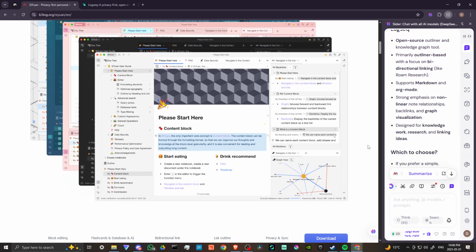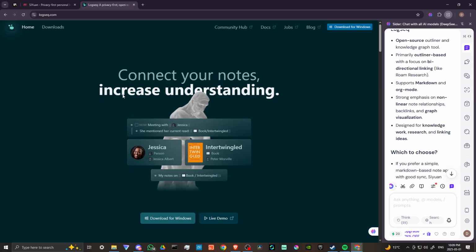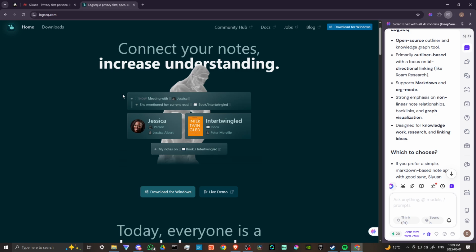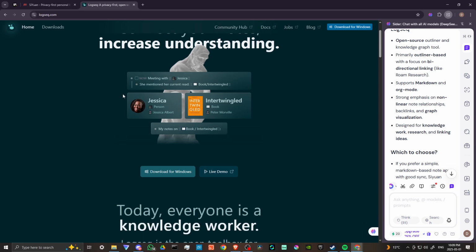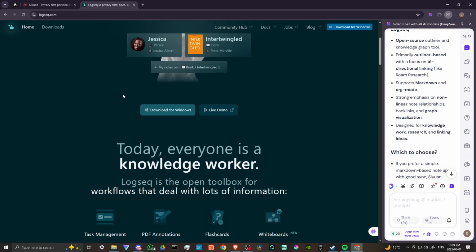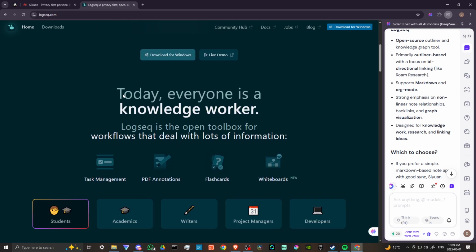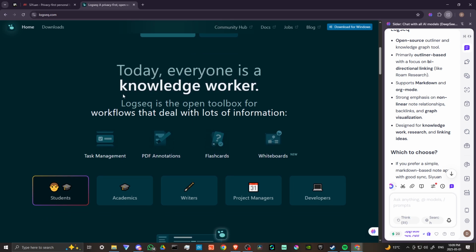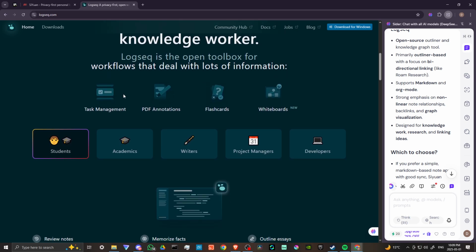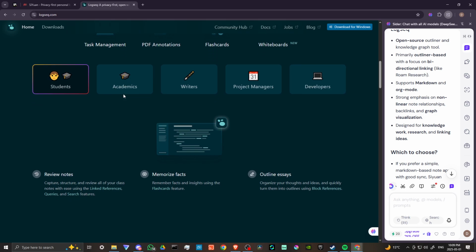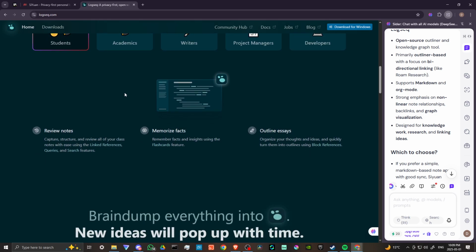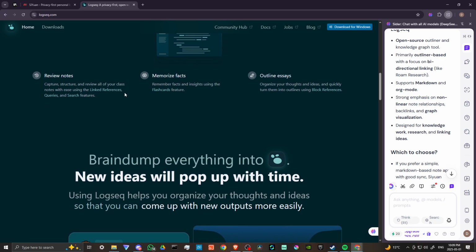Logseq, on the other hand, is an open source outliner and knowledge graph tool. It's primarily outliner based with the focus on bi-directional linking. It supports Markdown and ORG mode. It has a strong emphasis on non-linear note relationships, backlinks, and graph visualization. It's designed for knowledge work, research, and linking ideas.